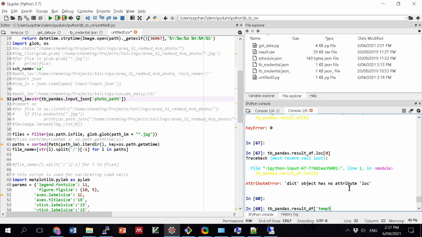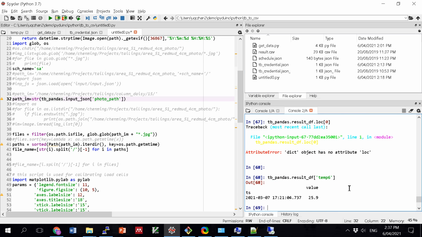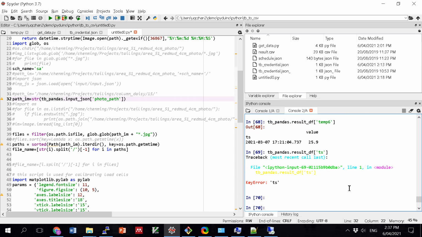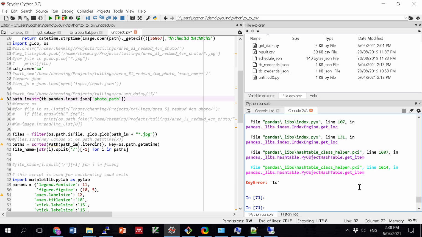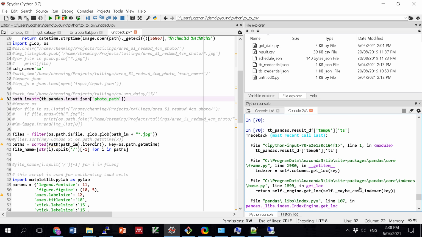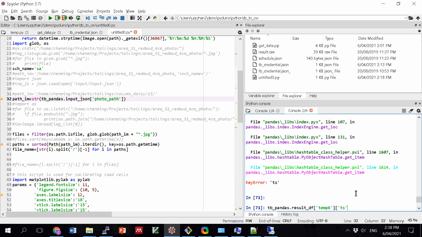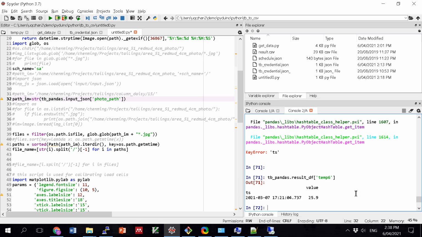TMP6. Okay, so TS is actually the time. Is that TM? So probably I have to do this. So it has to be temp6 and then TX. That actually show. Not really. So let's do temp6. So that has got TS.